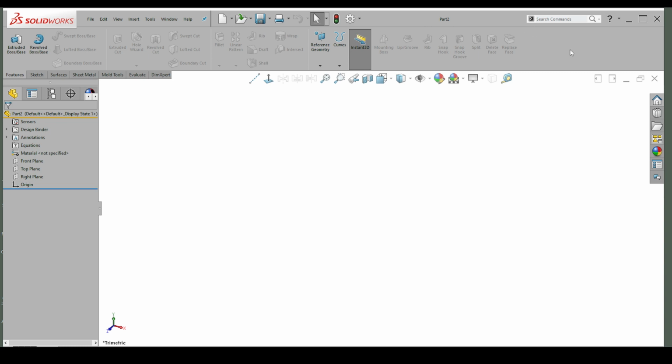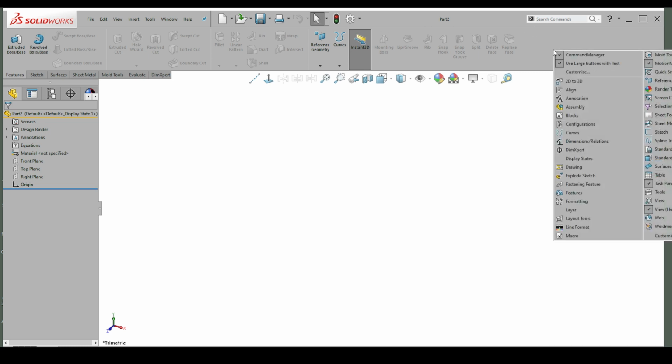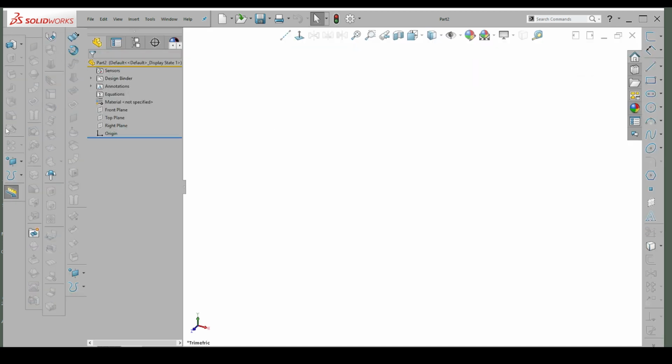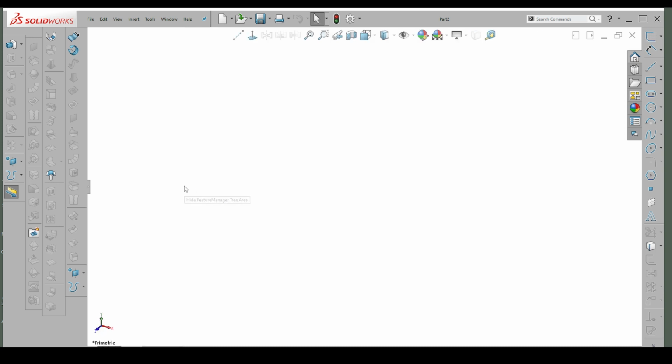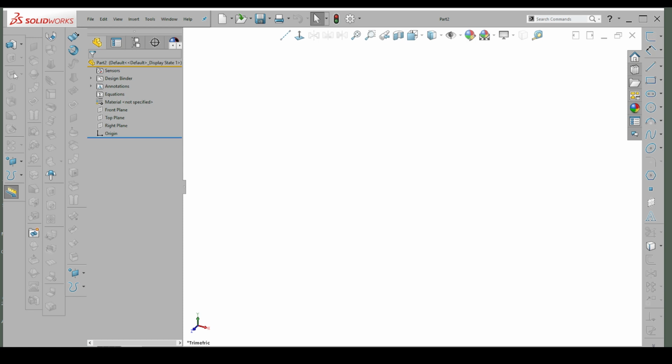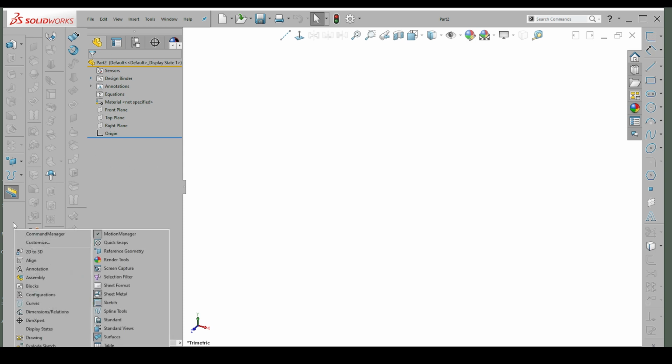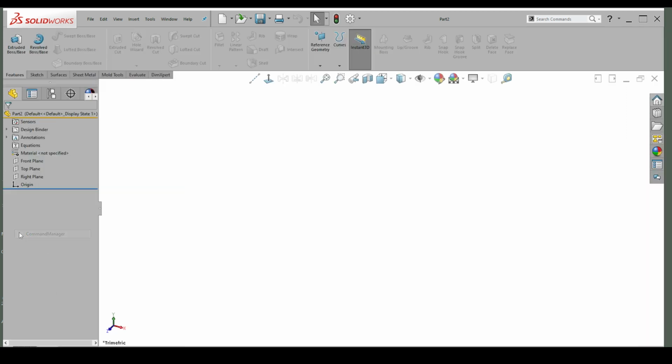If I don't want this to show at the top at all, I can right click and I can untick the command manager button, and it'll put all those command manager strips down the side. And if I really want more space, I can click on this little hide feature manager area button, and it'll make that feature manager disappear as well. So to open it up, I just click on this button again, and if I want to show these at the top again, I just right click in an area and click under command manager, and that's where they'll go. So you set up your space to suit yourself.